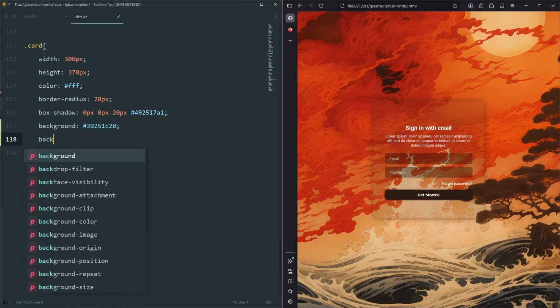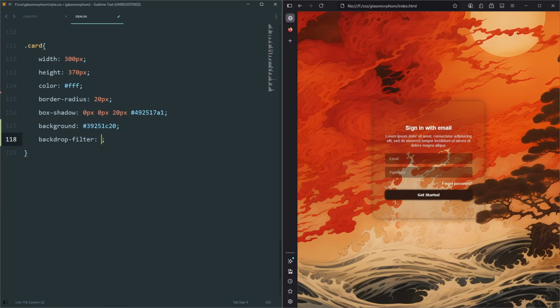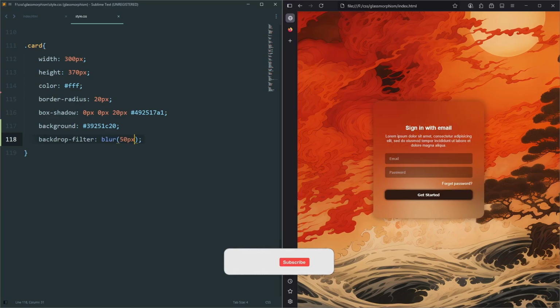Now, here is the magic line. Backdrop filter blur 50 pixels. What this does is blur whatever is behind the card, in this case, our image background. The higher the pixel value, the stronger the blur.